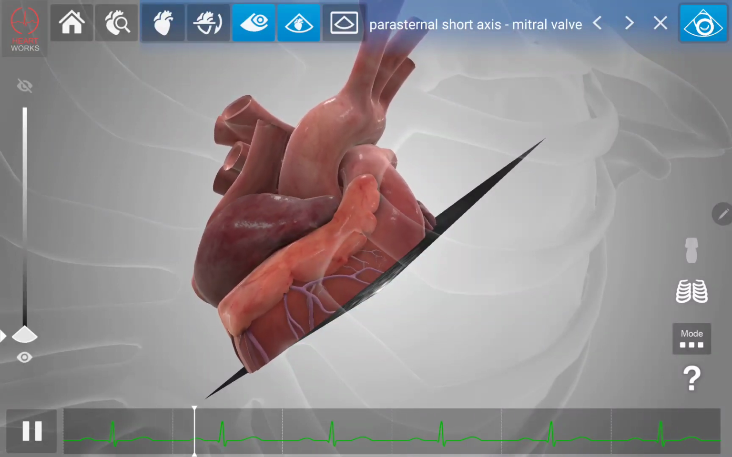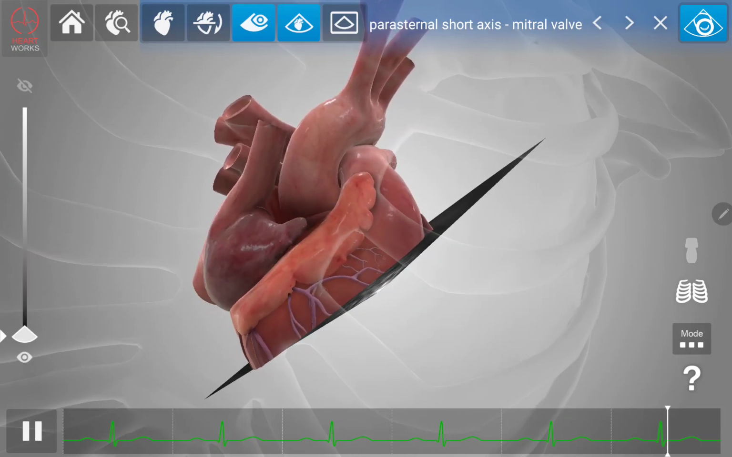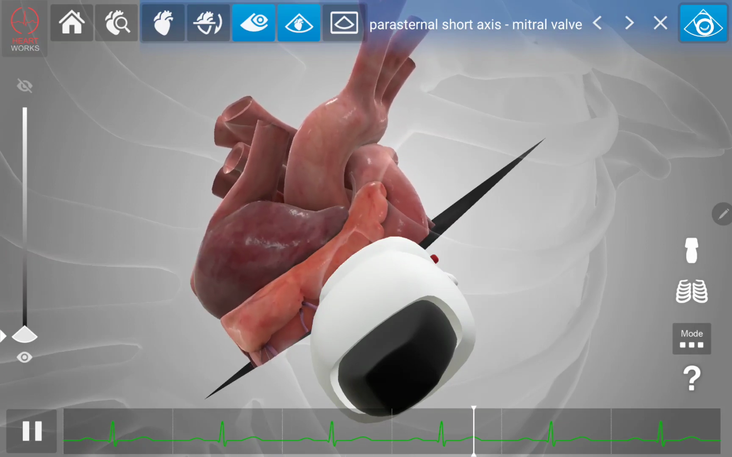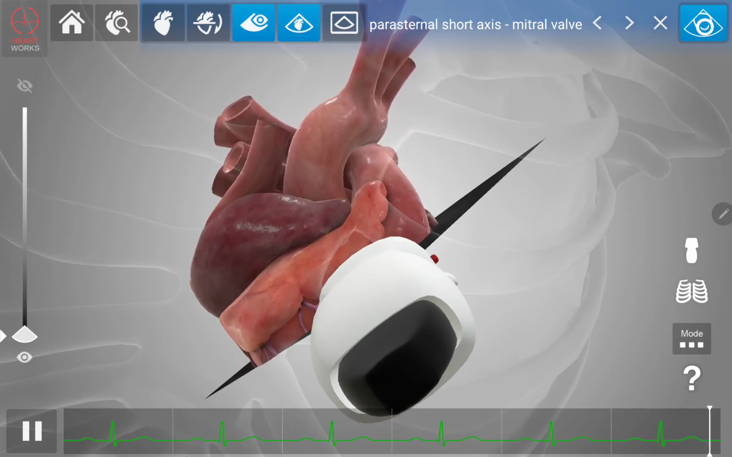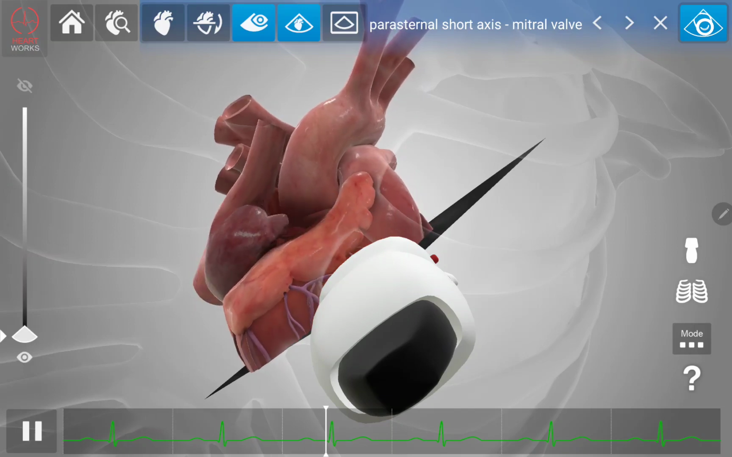Here we're going to focus on getting from that parasternal long axis view to the parasternal short axis view. Probe indicators, you can see the red button there is now pointed towards the patient's left shoulder. That's a 90-degree rotation from where we were before. The previous video in this script will show you how we got there.